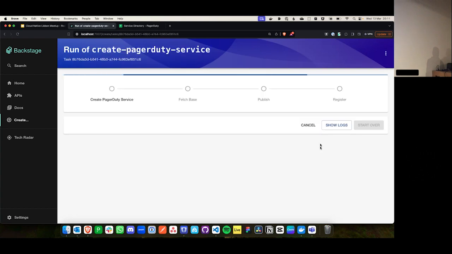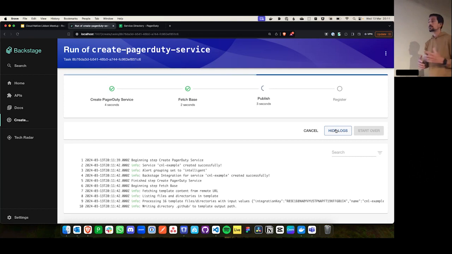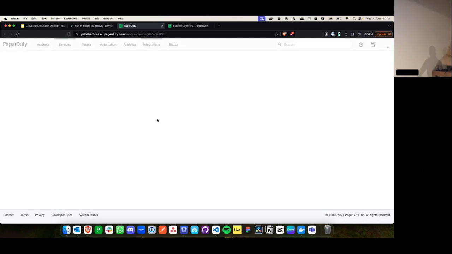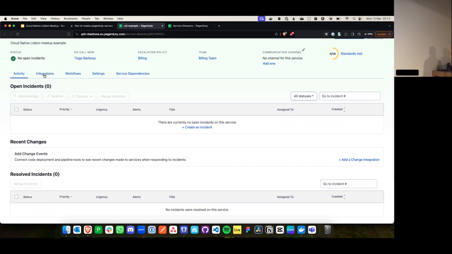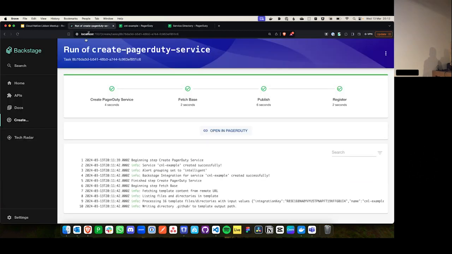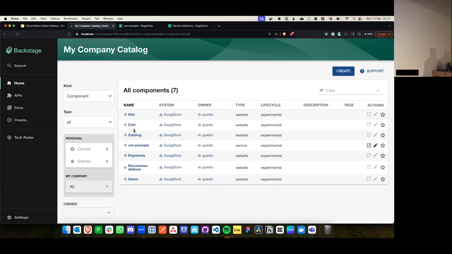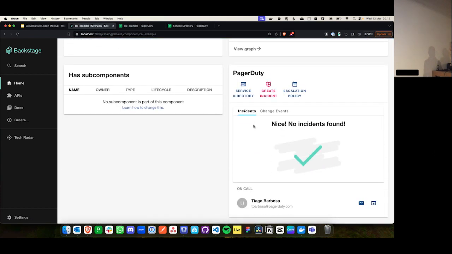Click review, click create, and in one step, you don't need to look into the logs, I just provide a few simple pieces of information, and in one step I'll have a few things. First of all, I'll have this new service created in PagerDuty, with the integration to Backstage created automatically. And if I go into Backstage, I will see that I have the service and the PagerDuty integration created here.